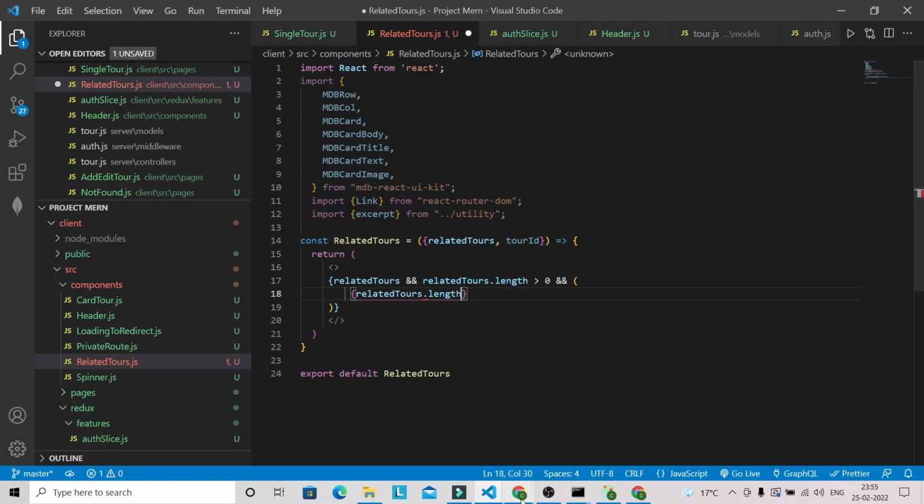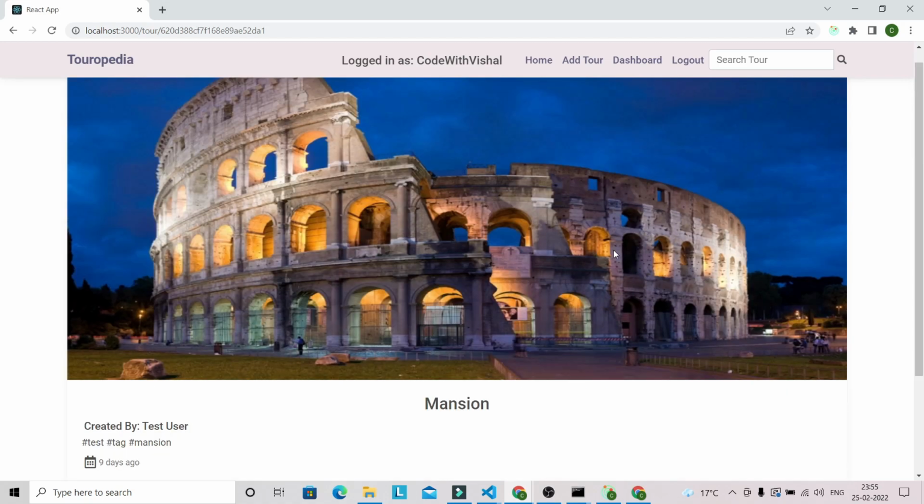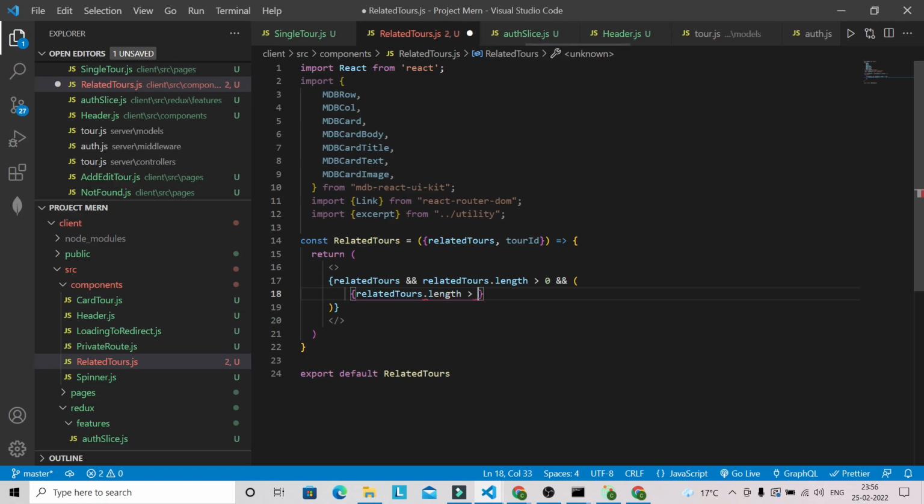If I go to the browser, if the API returns one tour, that means it returns the same tour that is mentioned. This API will always return at least one tour if you are on the single tour page. So we don't want to show this tour. We always want to show a different tour under the related tour section. So if the length is greater than 1, then only we are going to show the related tour section.